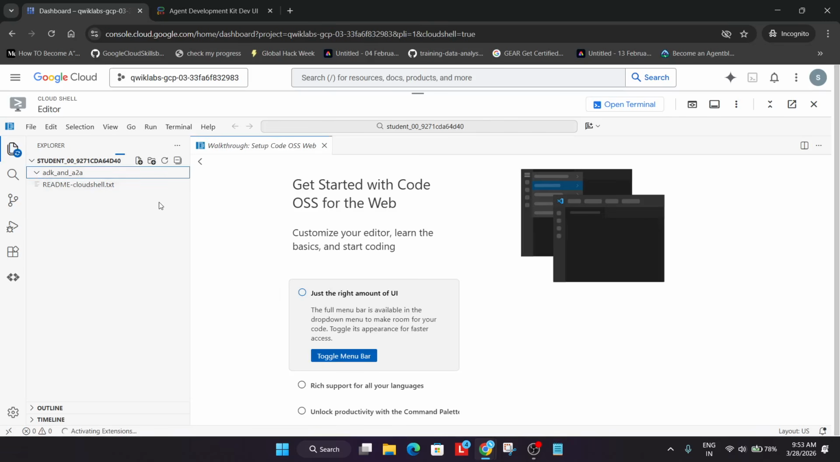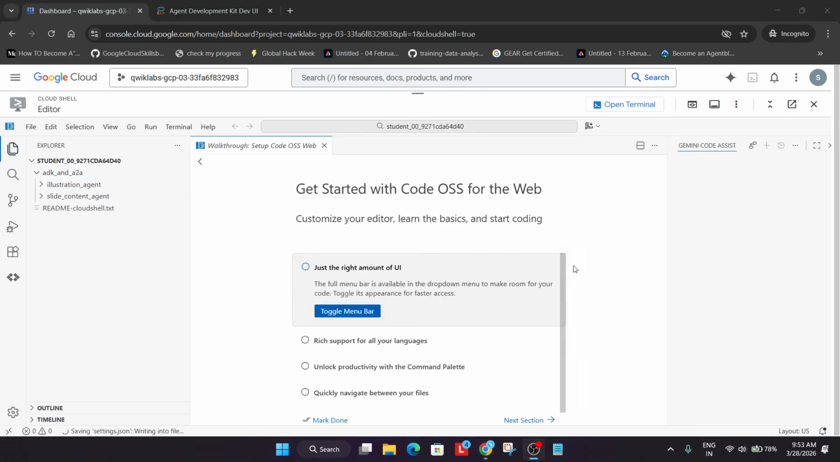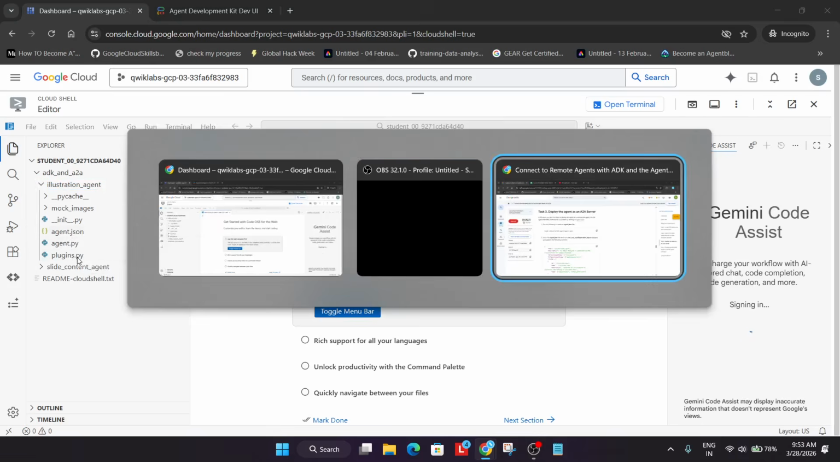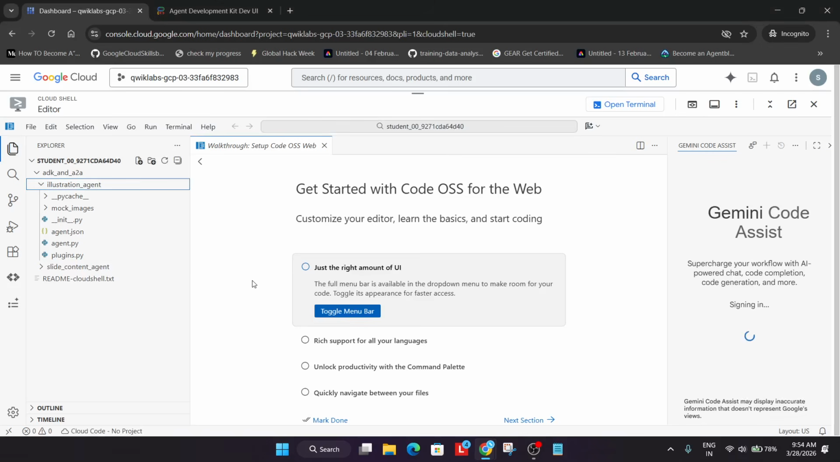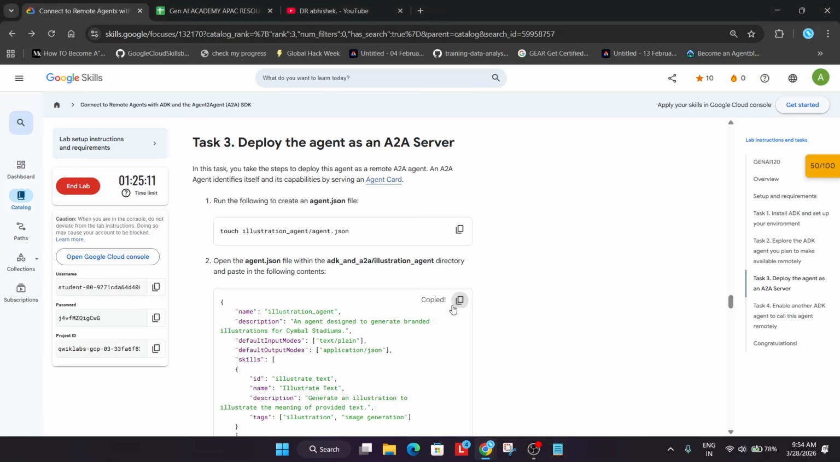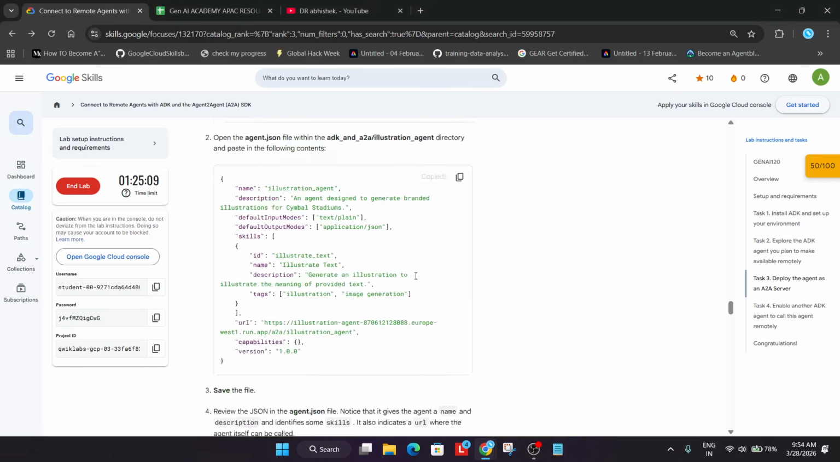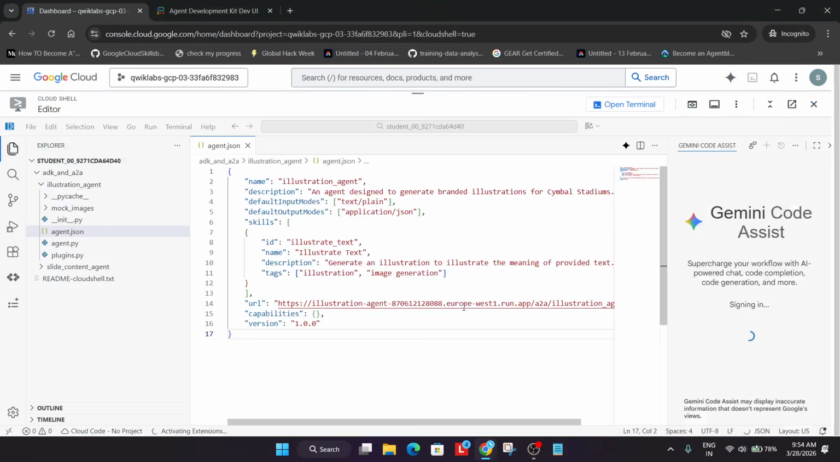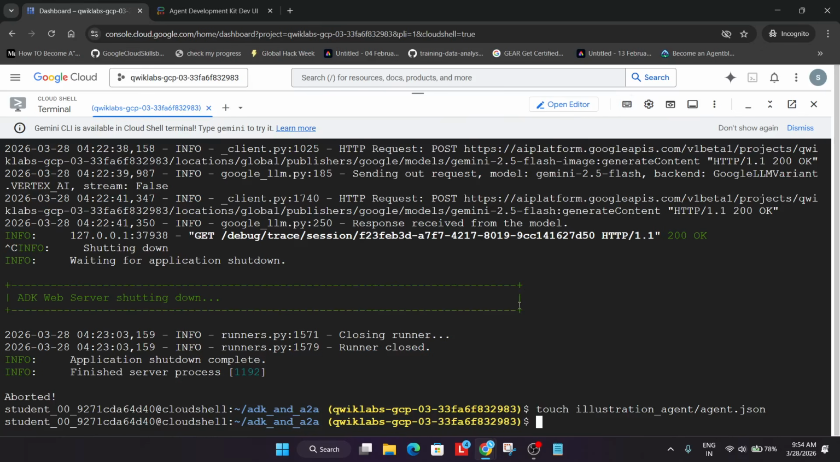Let me open it from here also. It takes some time because lots of people are completing the labs and the server is overloaded. From here we have to open this one. And then we have to open which file? That is agent.json. Just open it and paste this particular content. Paste it like this. Then we have to add a requirements.txt file also. So just open it.